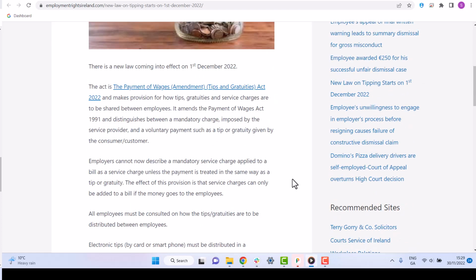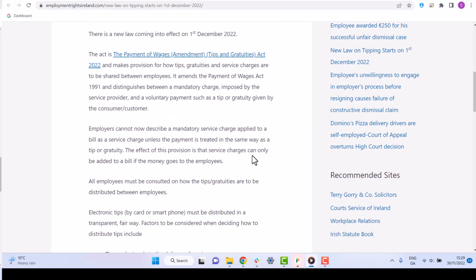days of distribution. The new law distinguishes between a mandatory charge imposed by the service provider, such as a product or service, and a voluntary payment given by the customer, such as a tip or a gratuity. The effect of this provision is that service charges can only be added to a bill if the money goes to the employees, and electronic tips must be distributed in a transparent and fair way.